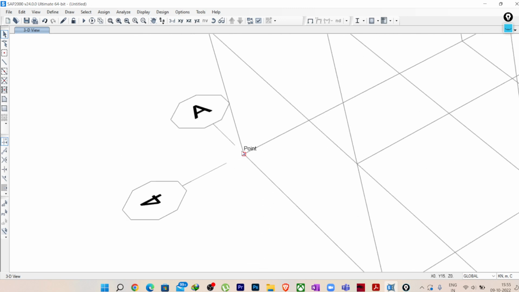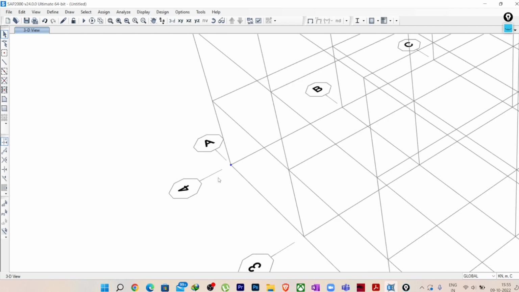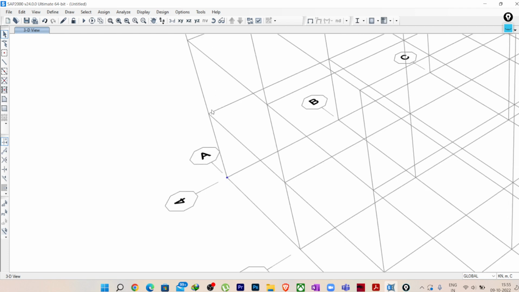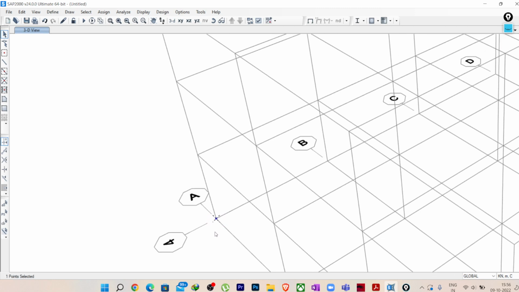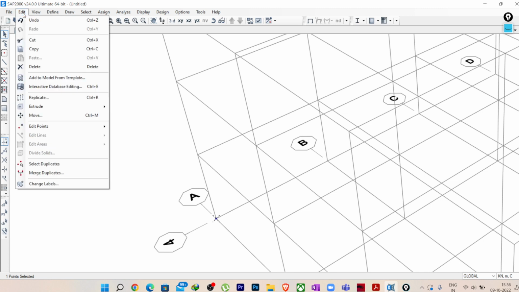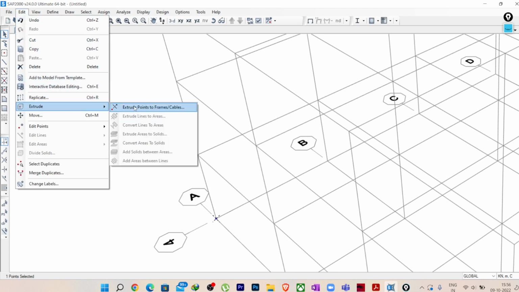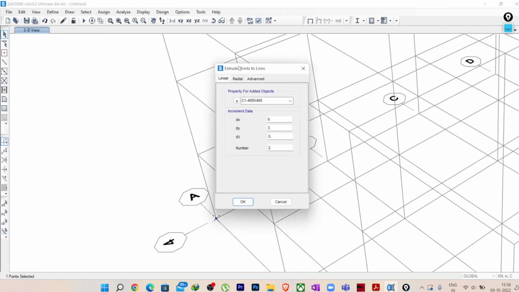Now let me show you a few things here. So we have created a joint here, or you can say a point here. Using this point you can create the columns actually. Okay, so how is it possible? So let me just select this point, and if I go to edit, extrude here, and here you will find this option, extrude points to frames and cables. So this point can be extruded to frame also.